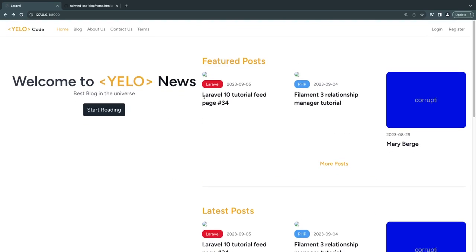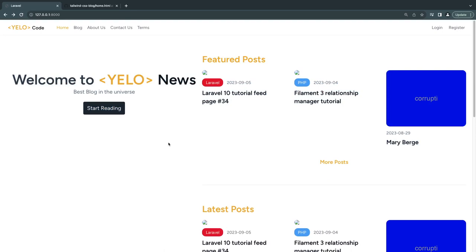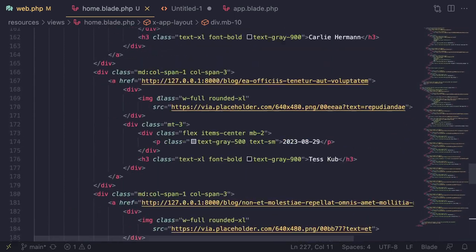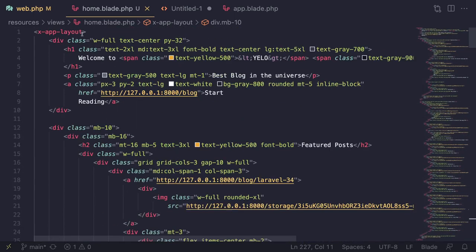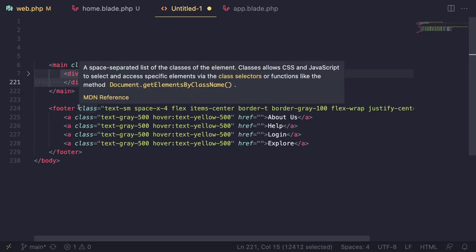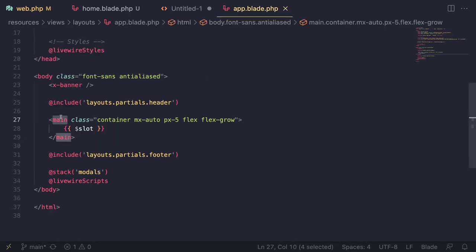Now, if we try to see it, it looks all over the place. It has kind of been divided into two sections. Now, the main reason this is happening is this hero section isn't actually supposed to be inside this main tag, right? So whatever we put inside our layout is replaced with this slot, right? So it's going to be inside the main. But if you guys remember from the original template, this hero section is actually outside main, right? So we need a way to actually put the code above here, right?